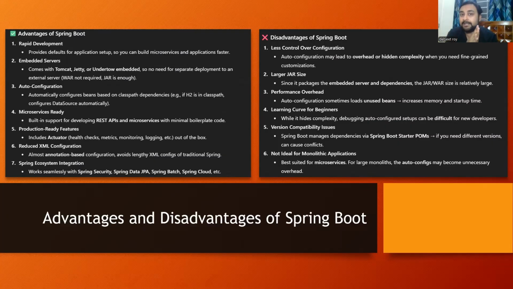Your business functionality, the rest of all things the Spring Container will take care of. First important thing. Second, embedded server. As I already told you, it has an embedded Tomcat server. Auto configuration feature is there. Microservice ready application, it's there. Each and every service can be built and deployed independently without having to depend upon each other.